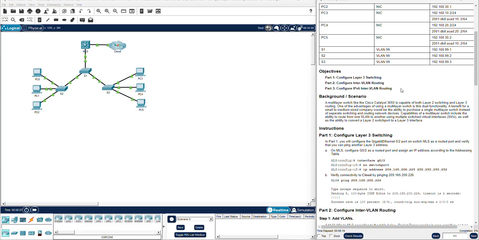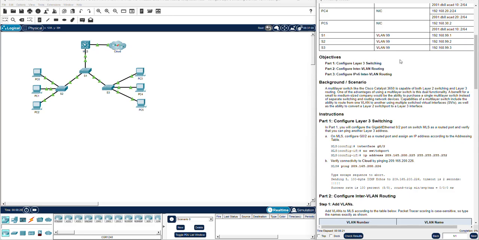All right, so what is an MLS, right? So a little bit of the background. A multi-layer switch like a Cisco Catalyst 3650 is capable of both layer 2 switching and layer 3 routing. One of the advantages of using a multi-layer switch is this dual functionality. A benefit for a small to medium-sized company would be the ability to purchase a single multi-layer switch instead of separate switching and routing network devices.